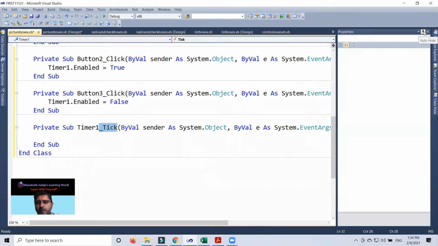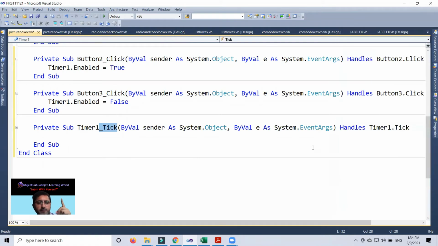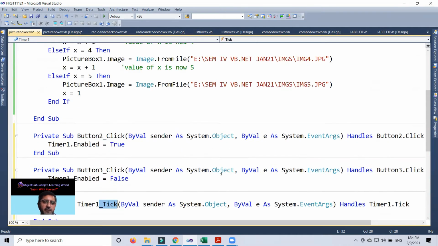We learned so many events like form load event, button click event, text box got focus event, text box lost focus event, text box key press event, combo box and list box selected index changed event. Then after that we learned the radio button and checkbox, that is the checked changed event. And this is the 8th event that I'm going to present in front of you. This is the timer tick event.